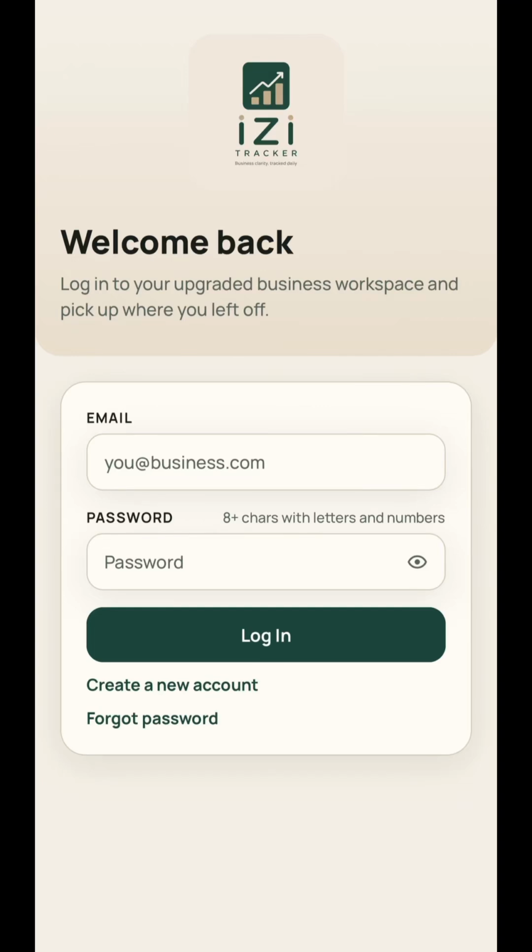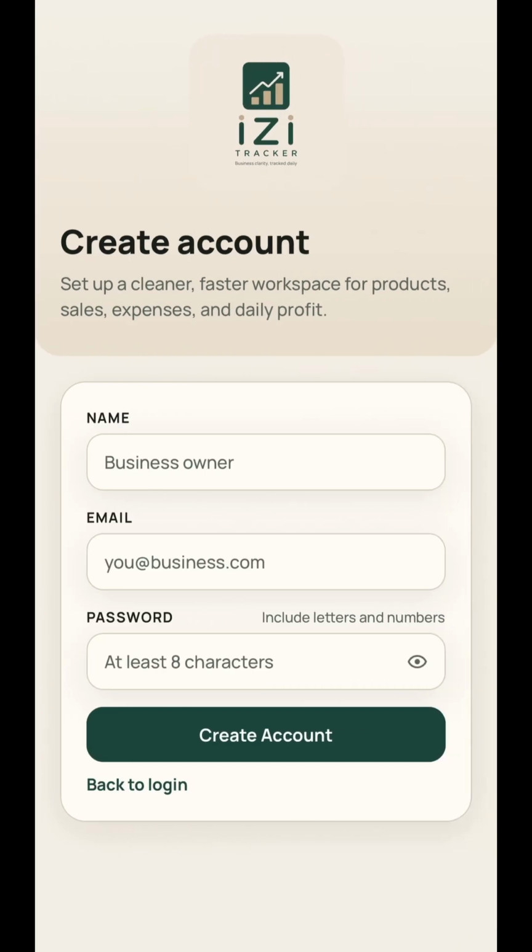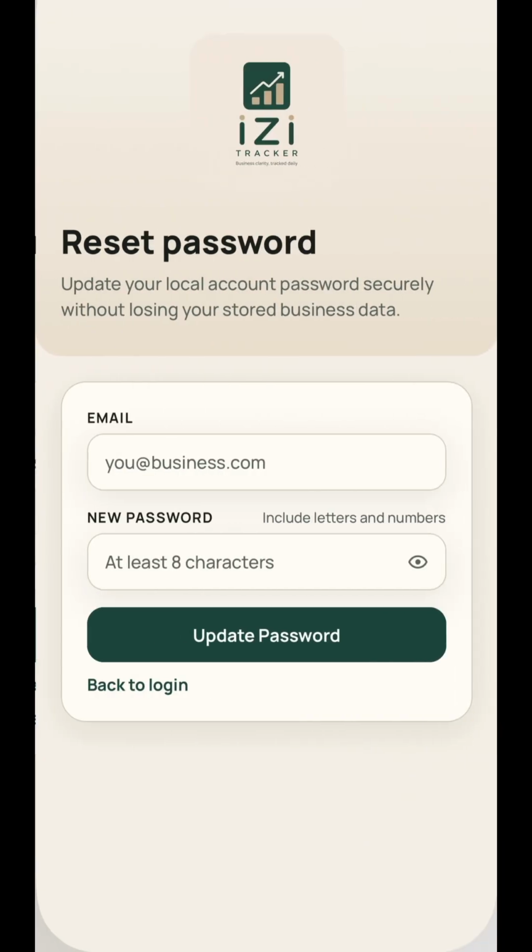Welcome to Easy Tracker. This is the login page. You could create an account, or you could click on forgot password, enter your email and the new password, and update it.